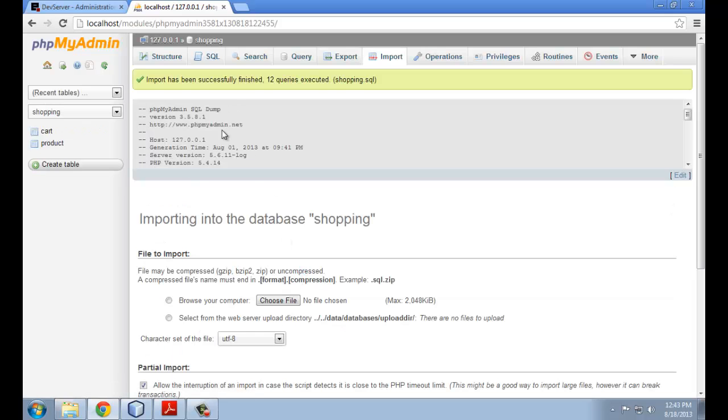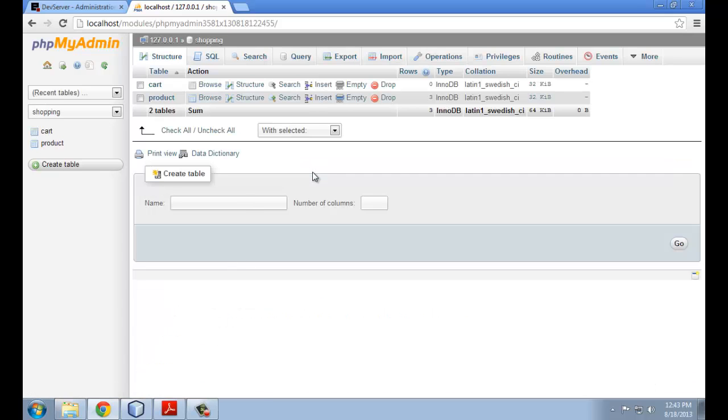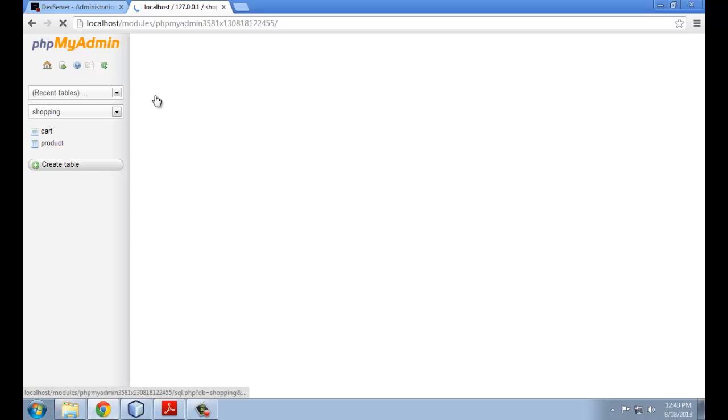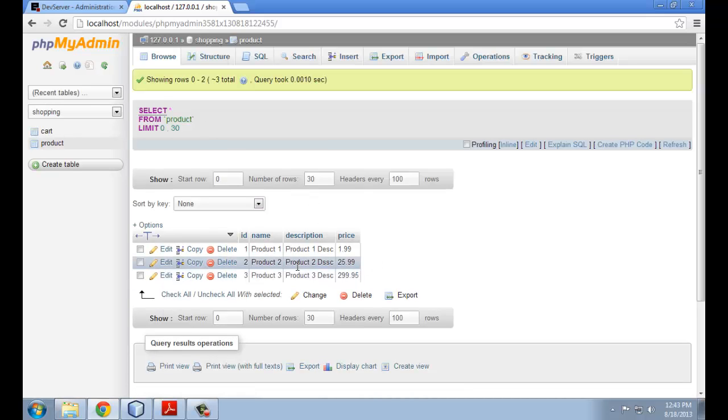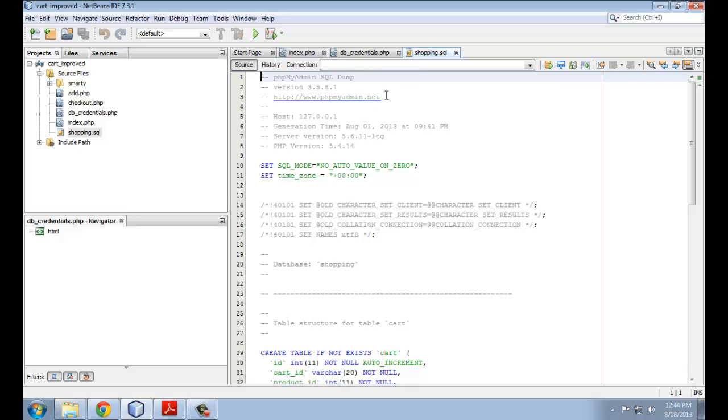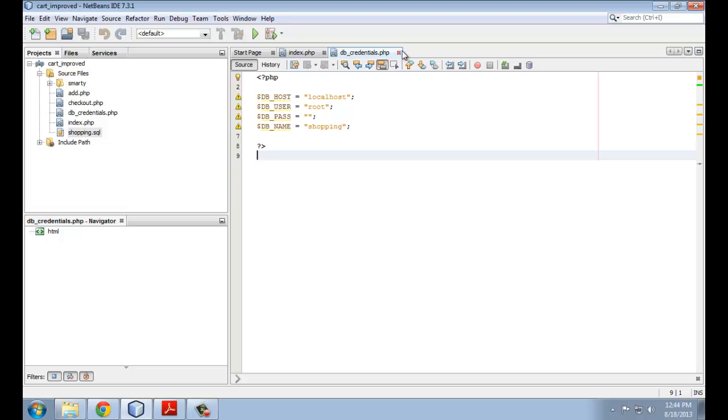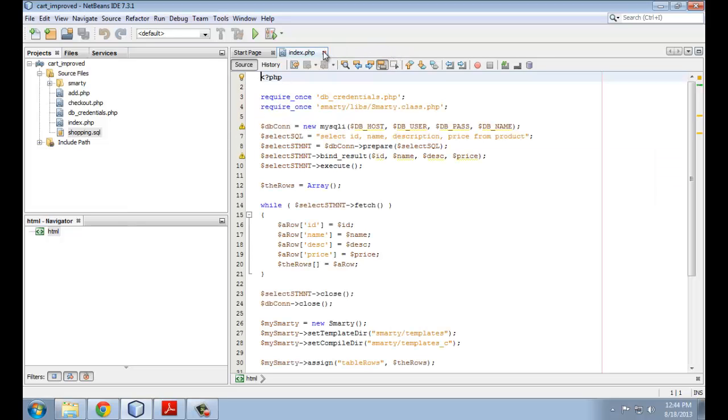If everything works out, we should get some queries, and we can verify this by looking at the structure. We have a cart table, we have a product table. If we click on the product table, we see that we have 3 products, so everything looks good. So right now the system is set up exactly where we want it to begin exercise number 4. So if I go back here, I'm going to close down this window. I'm not going to be looking at the credentials. I'm going to close down the start page, and that's going to be the end of part number 1.